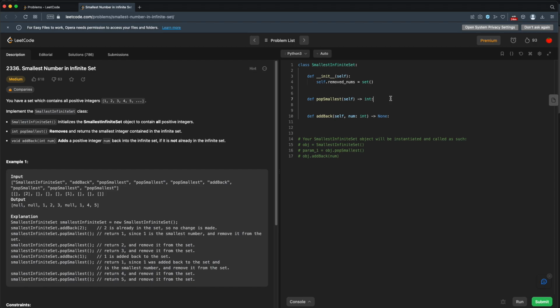Then when we pop the smallest, we'll have to go through our set, find the largest value there, and then do one more than that largest value, which will be our smallest value remaining. That seems confusing. Maybe there's a better way to do this. And if we were to do the add back, we would find the value in the removed nums and remove it from the removed nums, which is also kind of confusing.